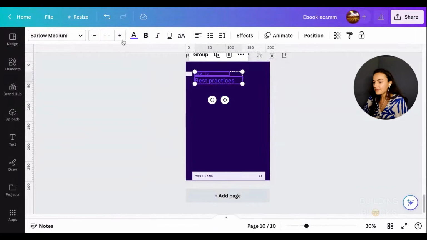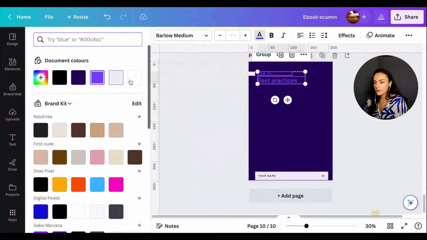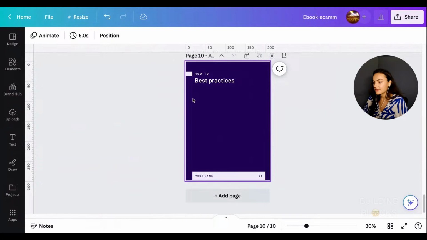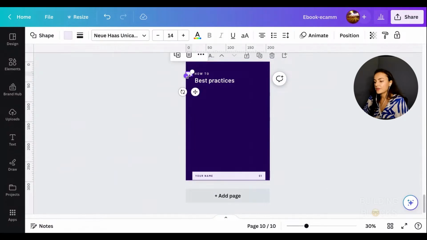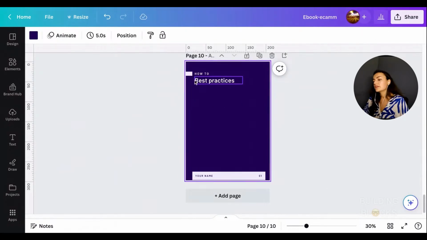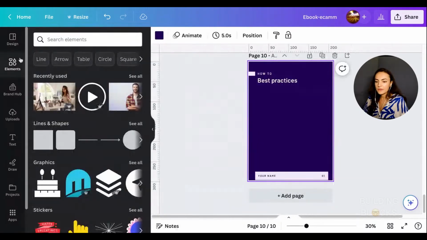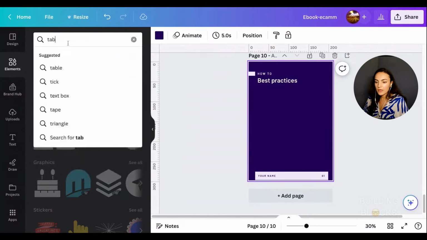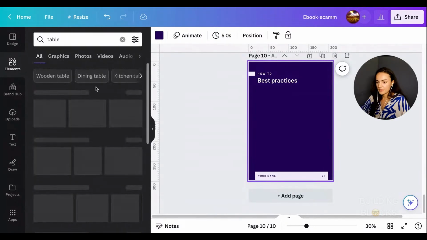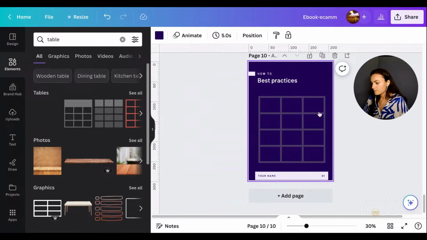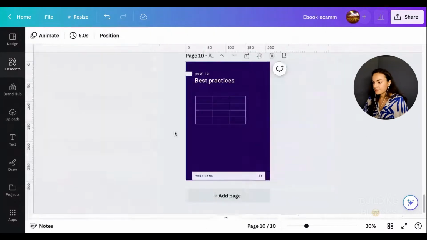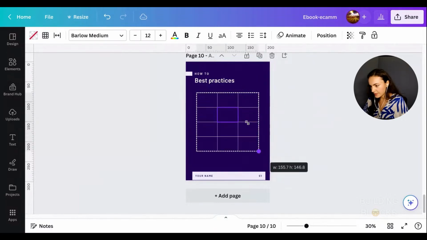And to make the other ones like this, because we have this rule that at the titles we have this square. Okay, so now tables. And you will see the difference here.